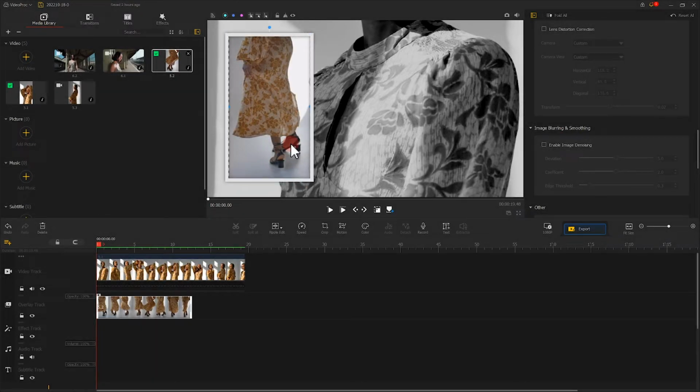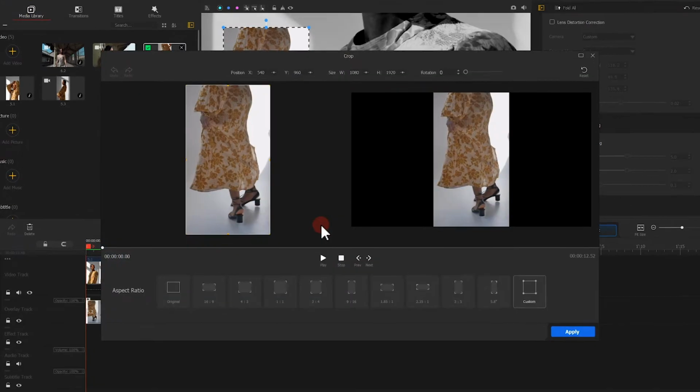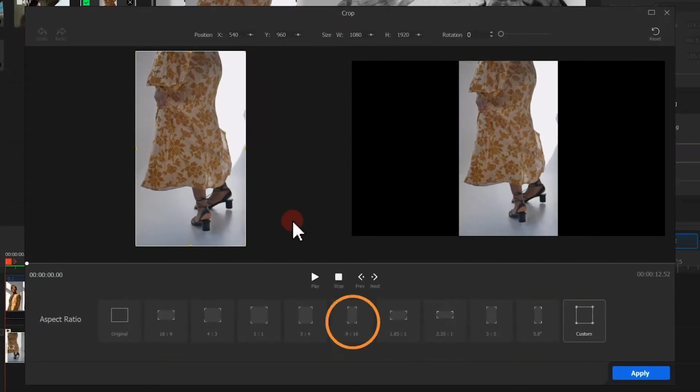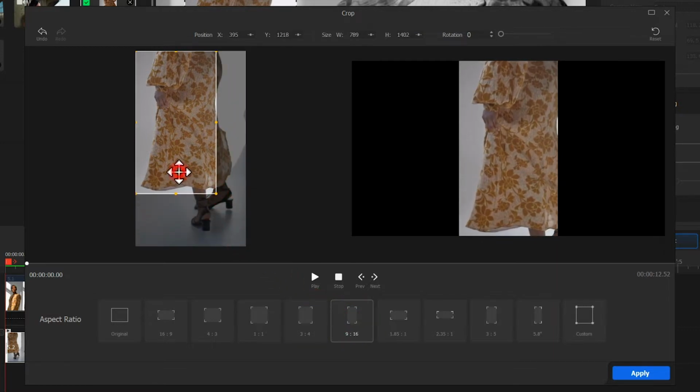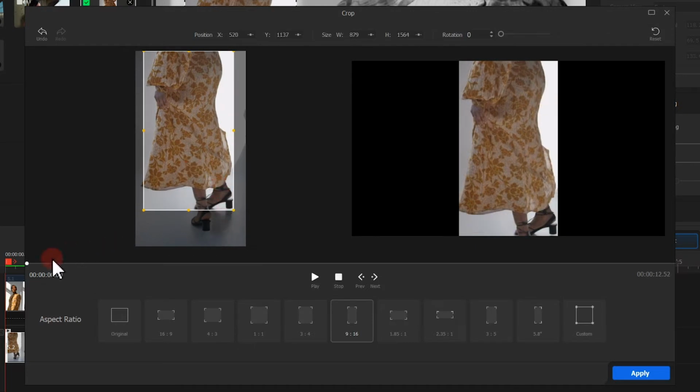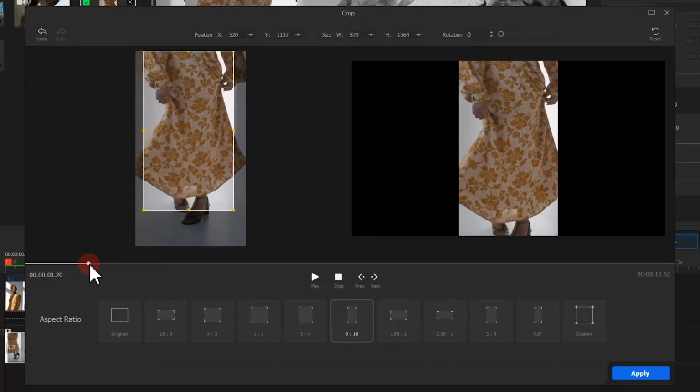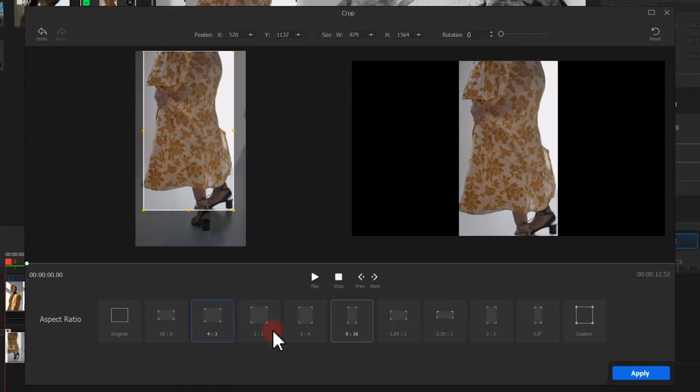The blank area in the clip is larger than expected. To fix this, let's click on Crop. Select 9:16. Then we scale down the selection box so we can emphasize the pattern on the dresses. Hit Apply.